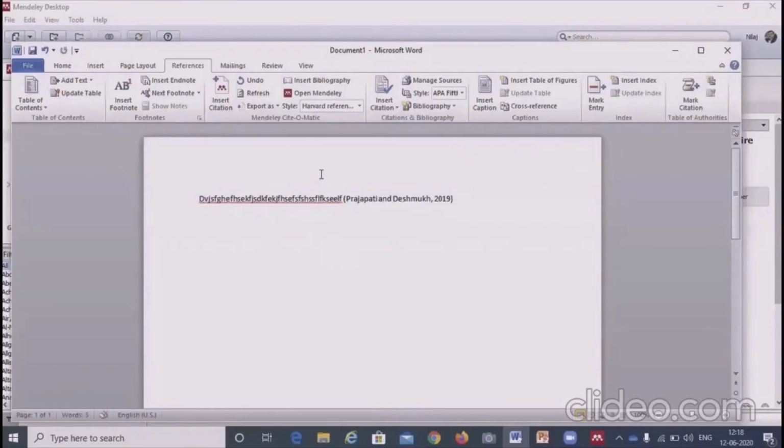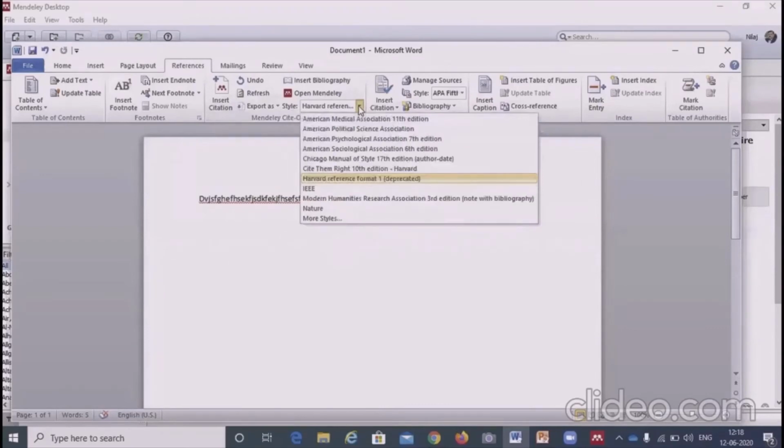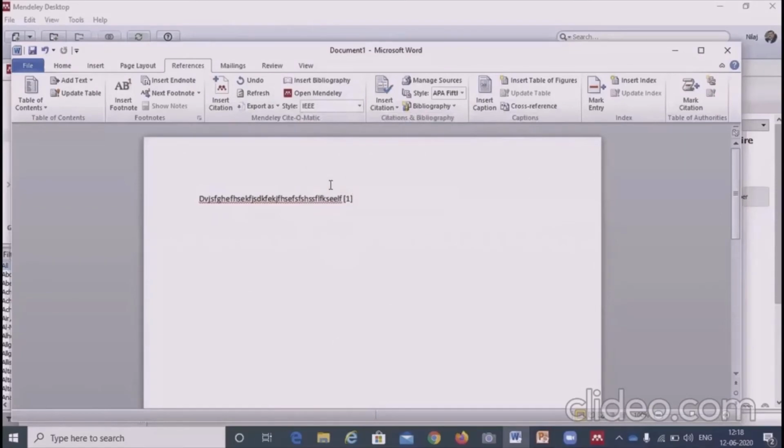So let's say I want formatting in IEEE. What I will do, here styles are there. Here you can see more than 600 different journal styles are available for giving the citation. More than 600. Let's say this is the Harvard. I want an IEEE format. I will simply click here, I will click on IEEE. So now it's IEEE. As I said earlier also, while explaining the introduction, it's a square bracket and a number. So here one appears, right?